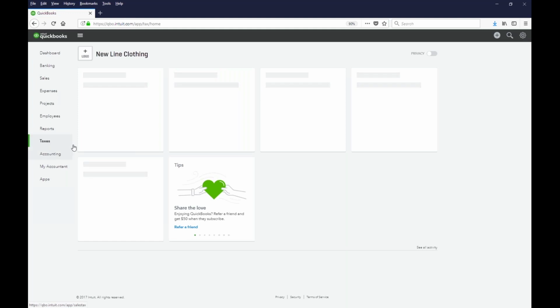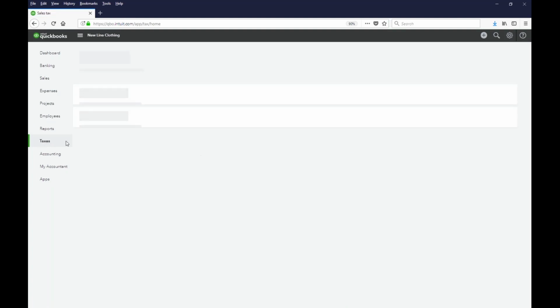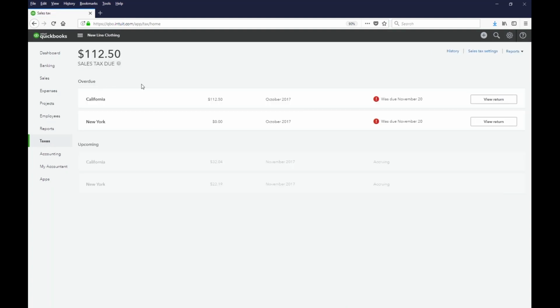So we can see in our tax center now, it gives us a nice breakdown. While this is loading, I'll talk through it. A nice breakdown of our taxes that may be overdue up top, anything that's upcoming, and if we had anything currently due, it would show up here as well. Up top, we see our history tab. We can edit our settings, and then we have a link for reports.